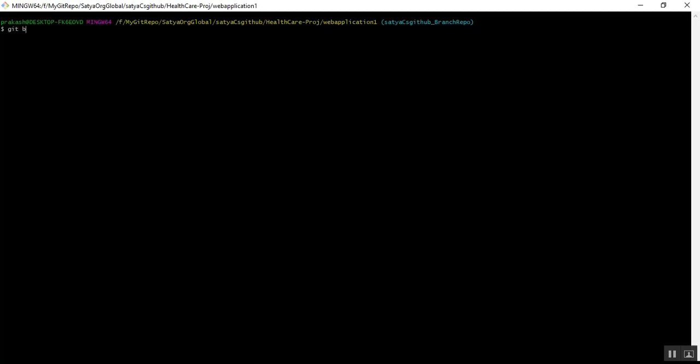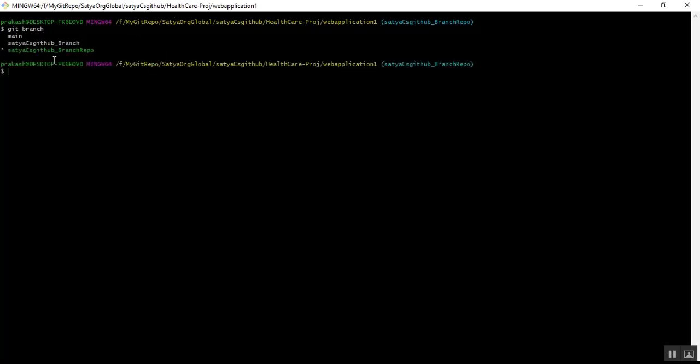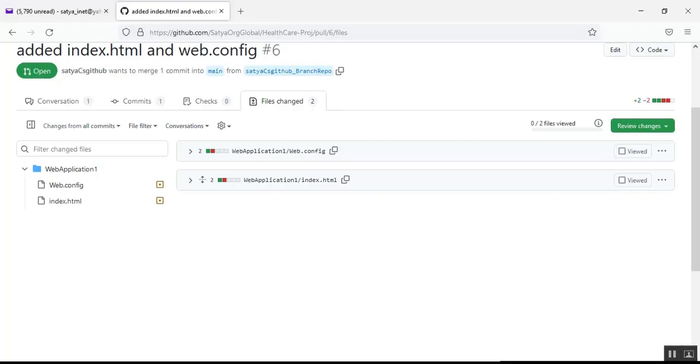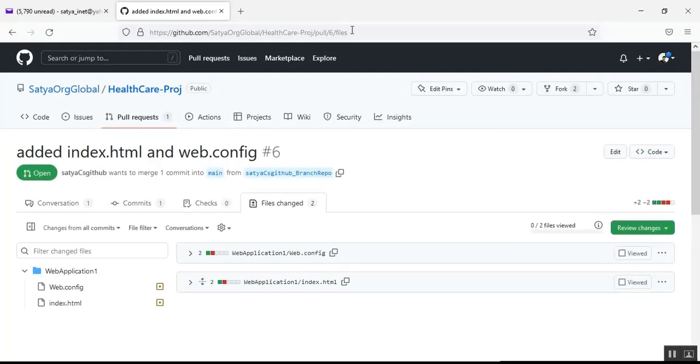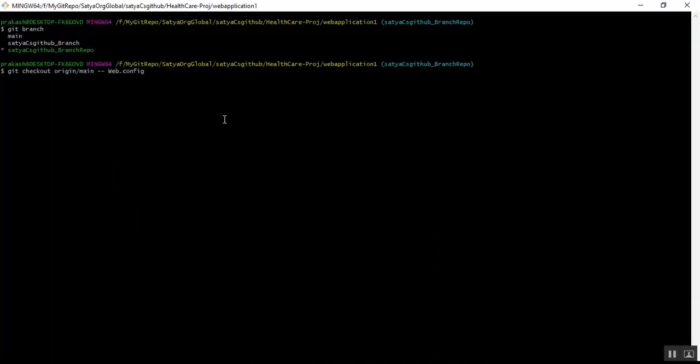So I'll check here git branch. Make sure this is the local branch and this is the path of the GitHub member. So git branch, you can see the selected branch is Satya CS GitHub_branch repo. After then we'll add a command like git checkout. Alright, so git checkout origin/main -- space web.config. That means it will remove the web.config file from the pull request, that is pull request 6. Alright, and after then we'll click enter.